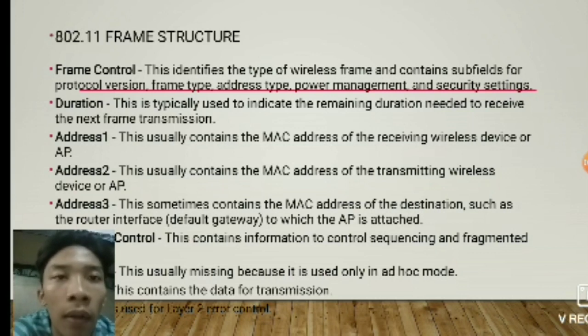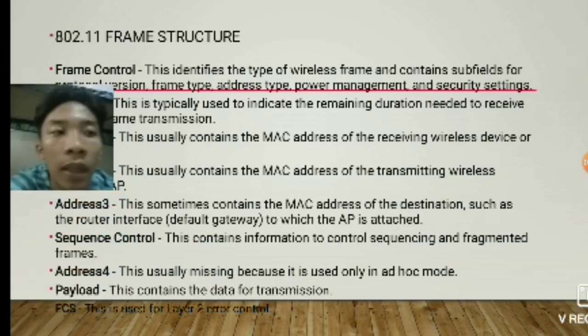802.11 frame structure. Frame control. This identifies the wireless frame and contains subfields for the protocol version, frame type, and address type, plus management and security settings. Next is the duration. This is typically used to indicate the remaining duration needed to receive the next frame transmission. Address 1 contains the MAC address of the receiving wireless device from the AP. Address 2 usually contains the MAC address of the transmitting wireless AP. Next, address 3 sometimes contains the MAC address of the destination, such as the router interface or the default gateway.